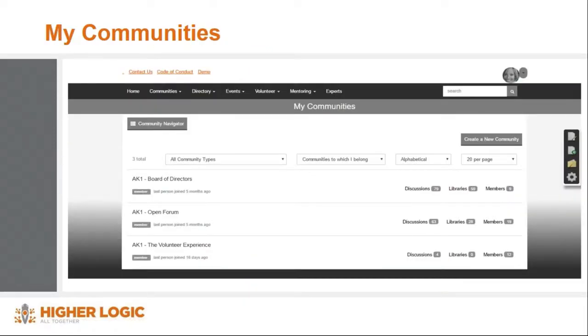So let's take a look at some of the communities we have set up. Right now, we're looking at my communities. So these are the only communities that I'm currently a member of. There may be other ones that I can join or I could just view, and we would be able to find those by looking at the all community options here, not the my community, but the all communities.